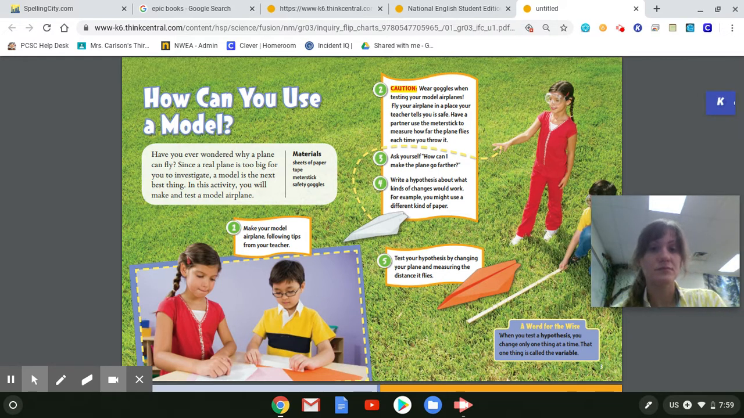Okay. Number 5 right here. Test your hypothesis by changing your plane and measuring the distance it flies. And then it says a word for the wise here. So this is going to be some advice. When you test a hypothesis, you change only one thing at a time. Ooh, remember we talked about that. That one thing is called a variable. We talked about variables a lot. It's one of our vocabulary words.